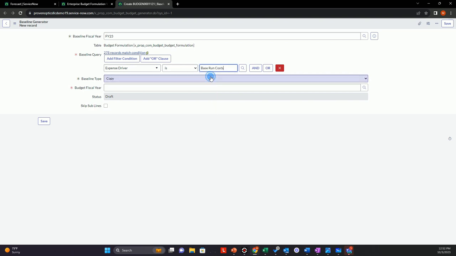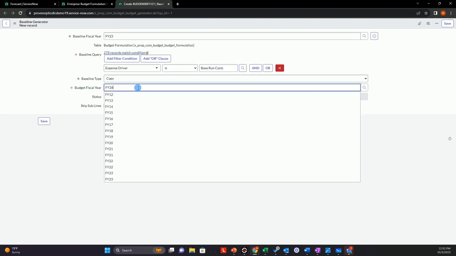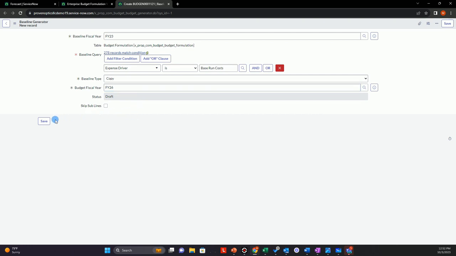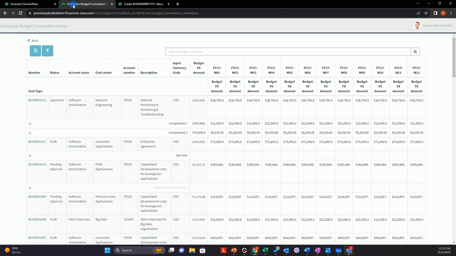Once I identify the appropriate grouping of records, what I'm going to do is select a budget fiscal year that we're creating the baseline budget for. From here, I simply click Save, and then there's an automation that runs in the background of Proven Optics to create that budget for me. So rather than starting from scratch each and every year, we have a starting point and then fine-tune adjust from there.